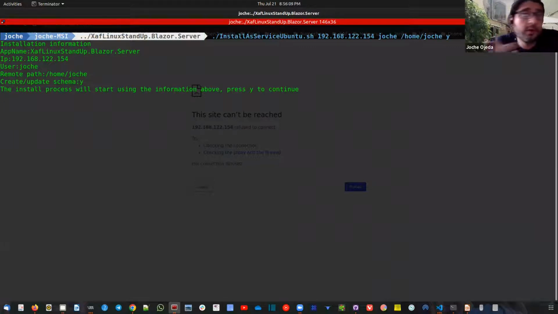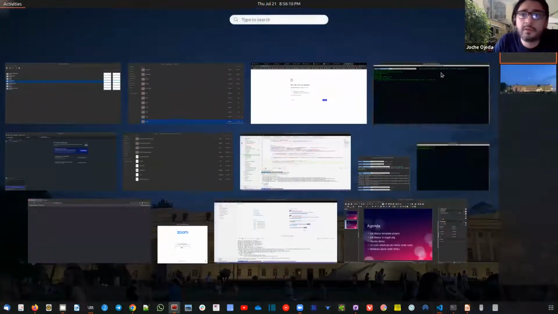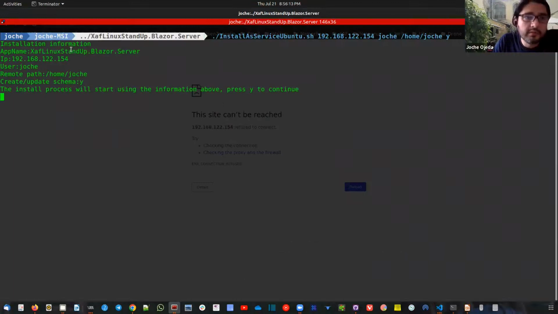So here's a little review information. The application that we're going to install is XAF Linux Stand-Up Blazor server. The IP where we're going to try to connect is this IP, the username is Hoshi in this case, and the remote path is home Hoshi, which is my home folder. We're going to run the create update schema, yes, and if we want to continue, let's press Y and hit enter. So now it's asking us for the remote password for this user.